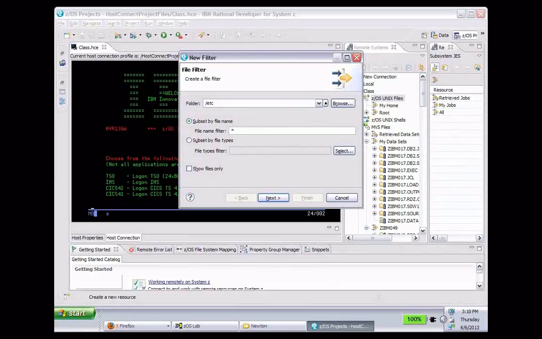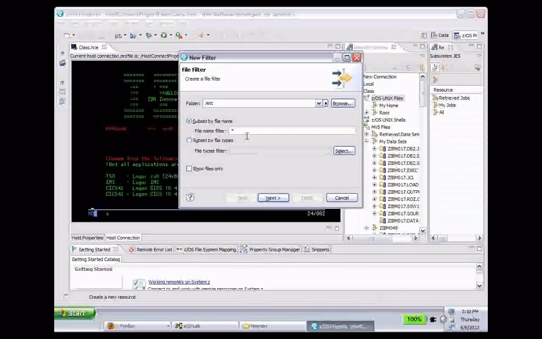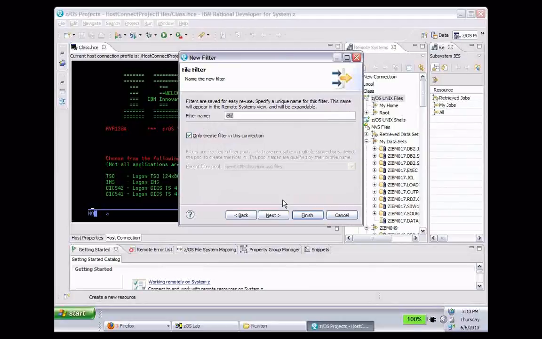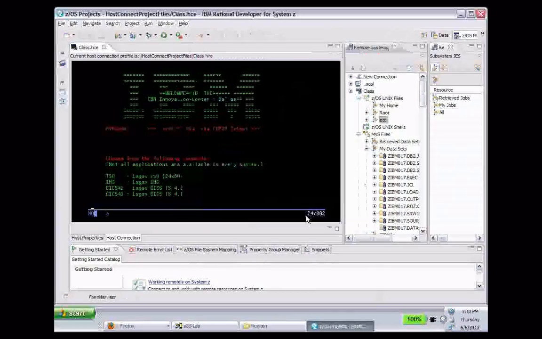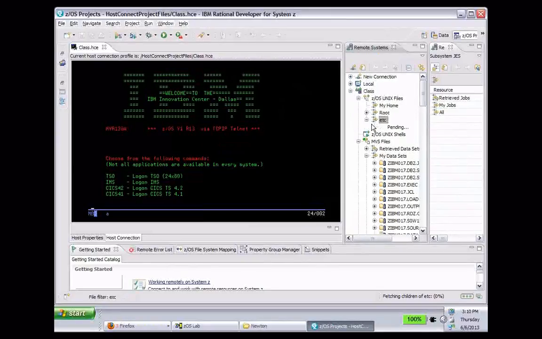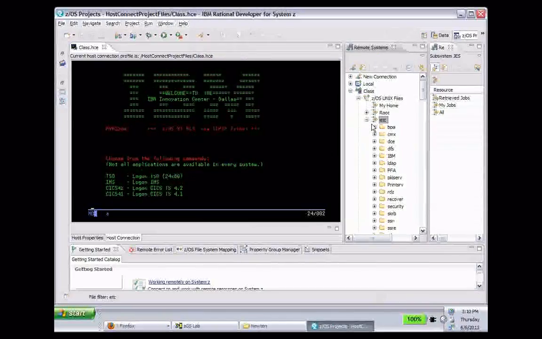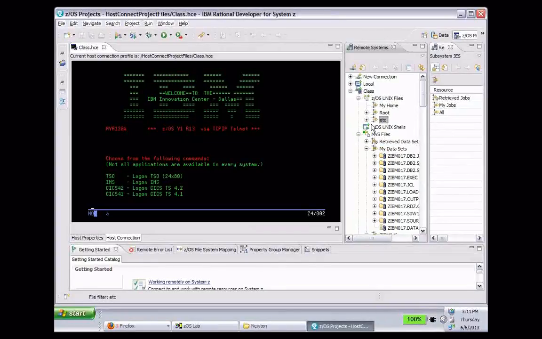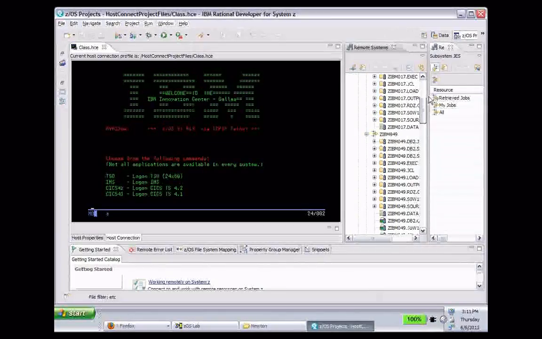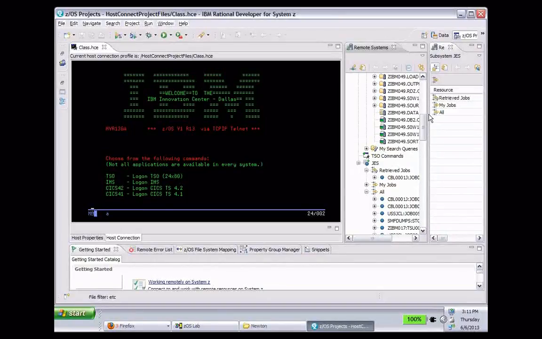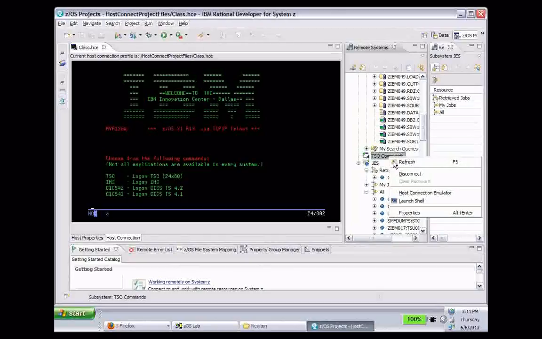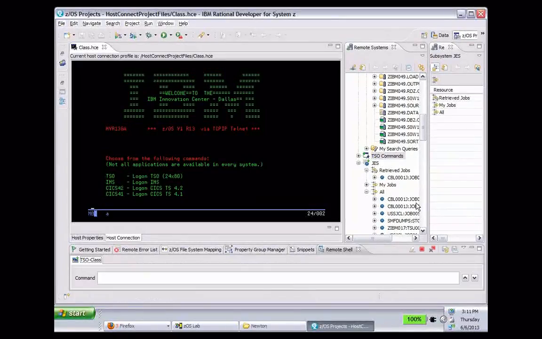So if you wanted to filter on the /etc folder, everything inside the /etc folder, we'll name it etc. So now we've got that directory listed there, and you can quickly get to the contents of that directory. And then if you want a TSO command prompt without logging in through TSO and the green screen, you can launch a shell right here and enter your commands.